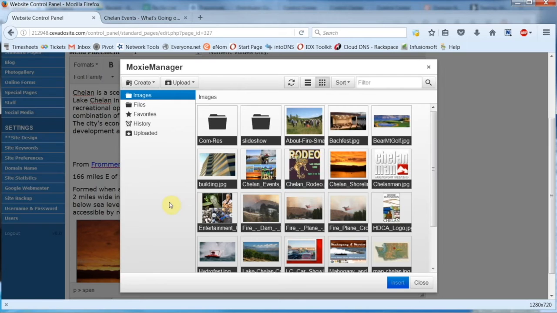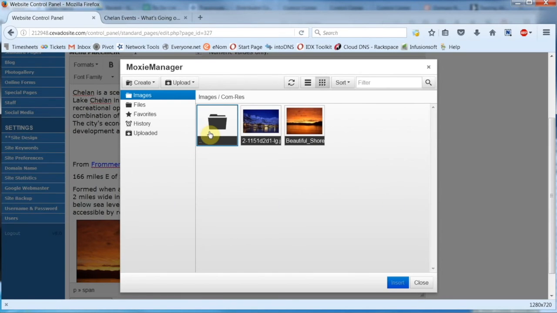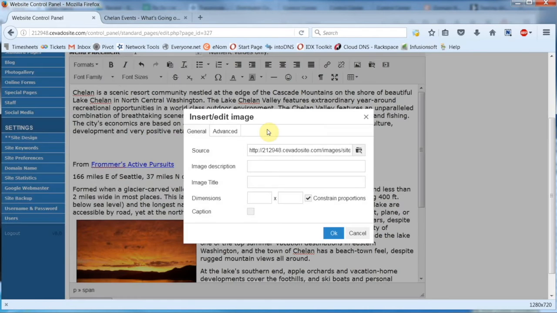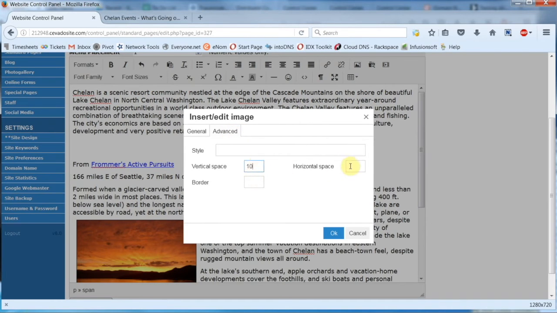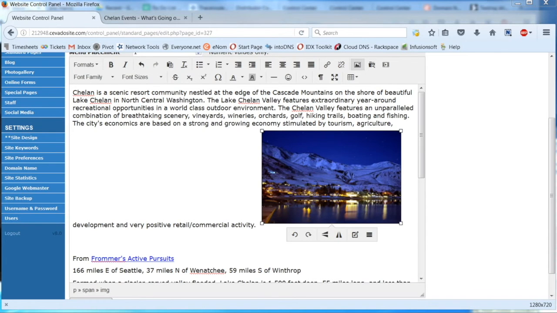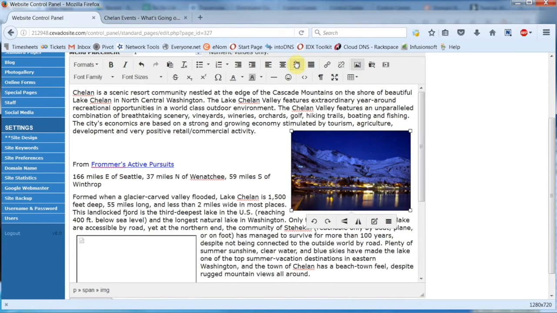Okay, the next step is to insert the image into my web page, so let's go back to the com-res folder. The image of the sunset is already on the page, so I'll be selecting this other one by double-clicking on it. Now just to dress it up a bit, let's click on the Advanced tab and create some space around the image by adding a little padding, let's say 10 pixels for the vertical and horizontal space. And now we can click on the OK button. That looks kind of odd there. So come up here and align it right. That looks a lot better.